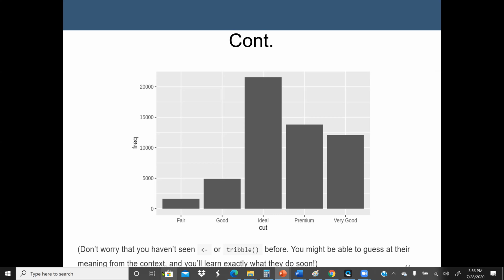Here we don't need to worry about having seen the left arrow and the dash before. Again, we may see this as lectures go on. The left arrow and the dash together, with no space between, is more or less like an assignment operator. And we may again discuss that later on.